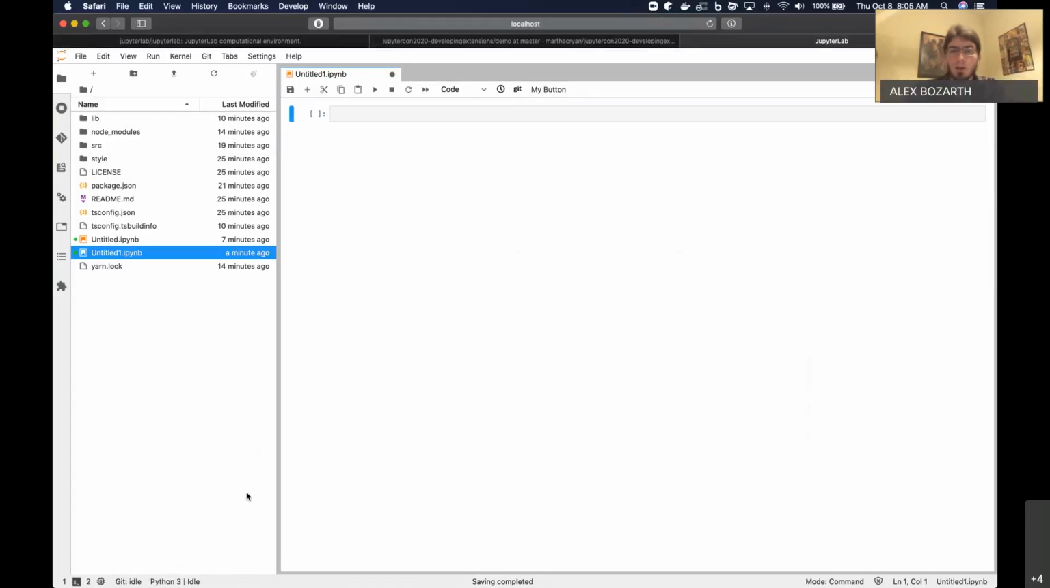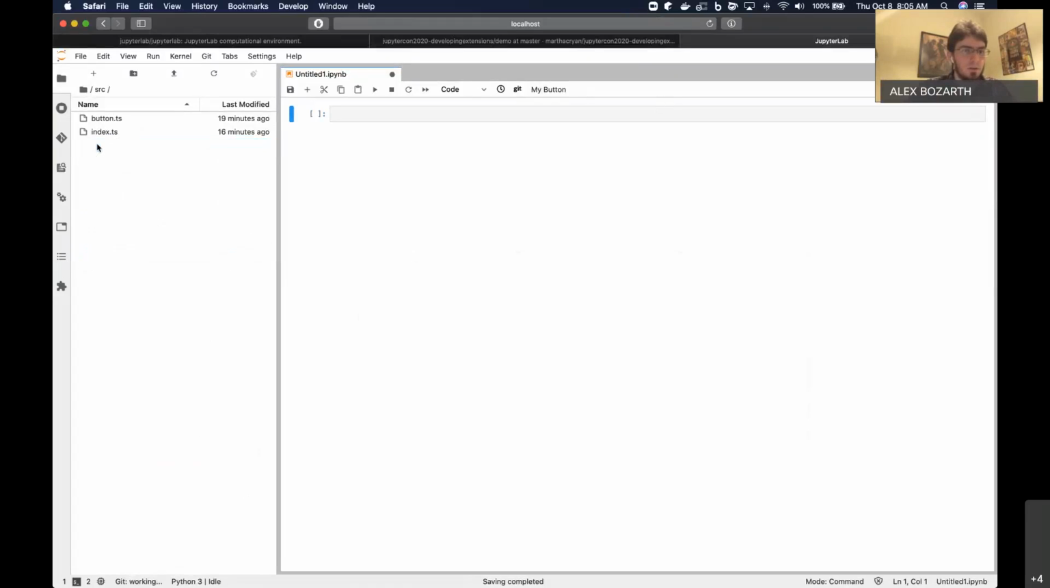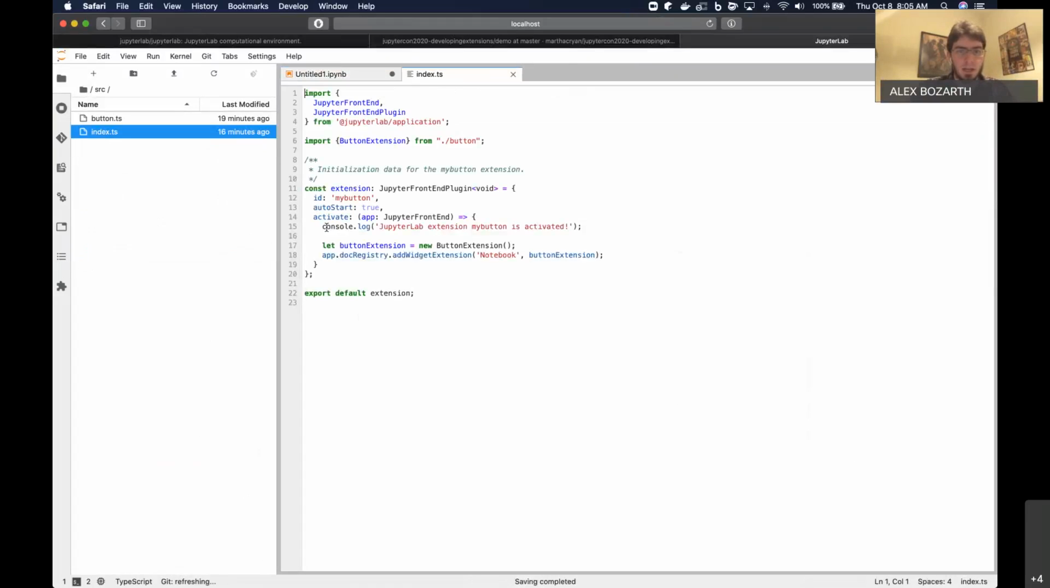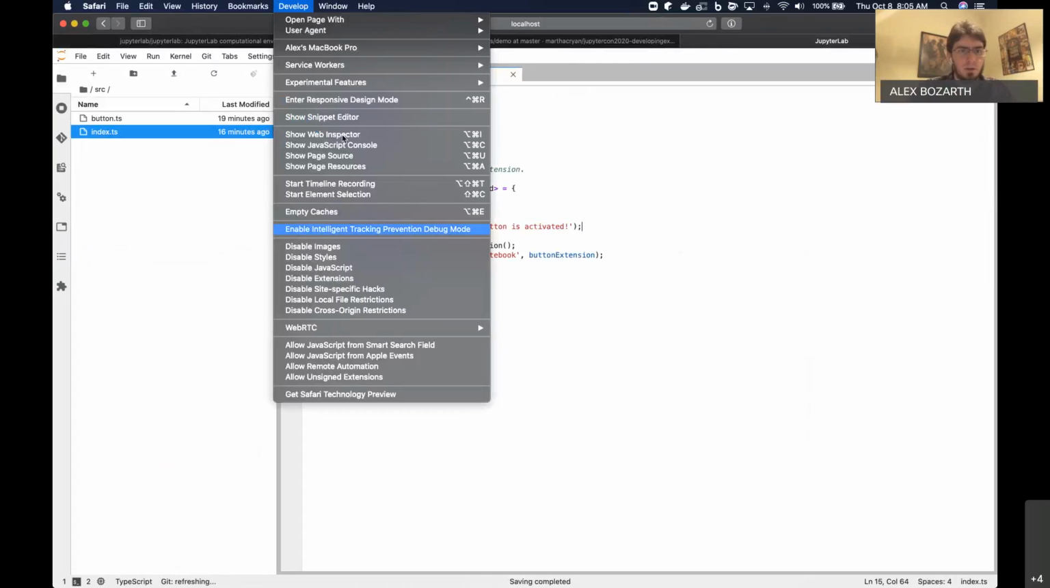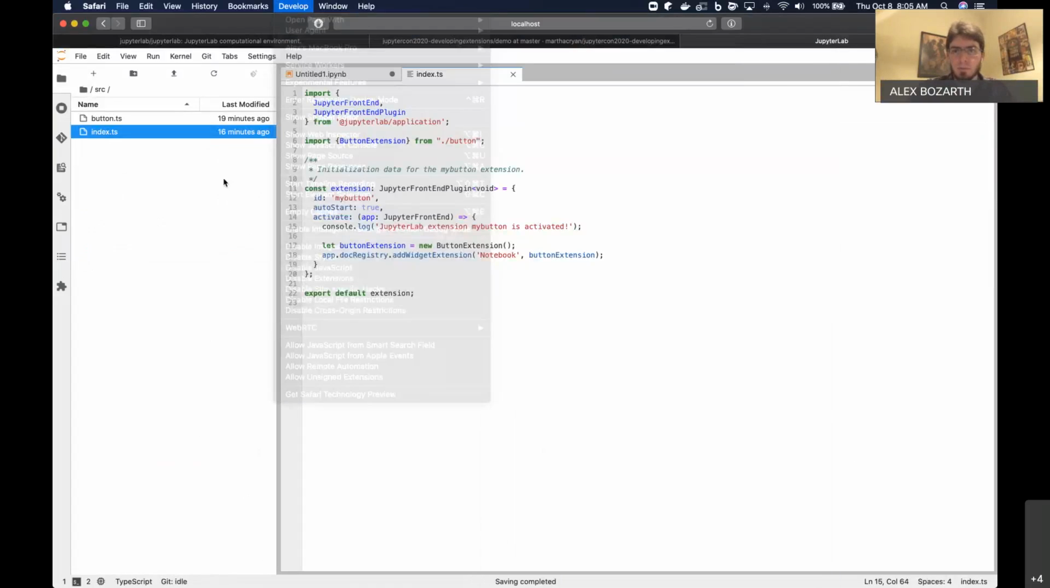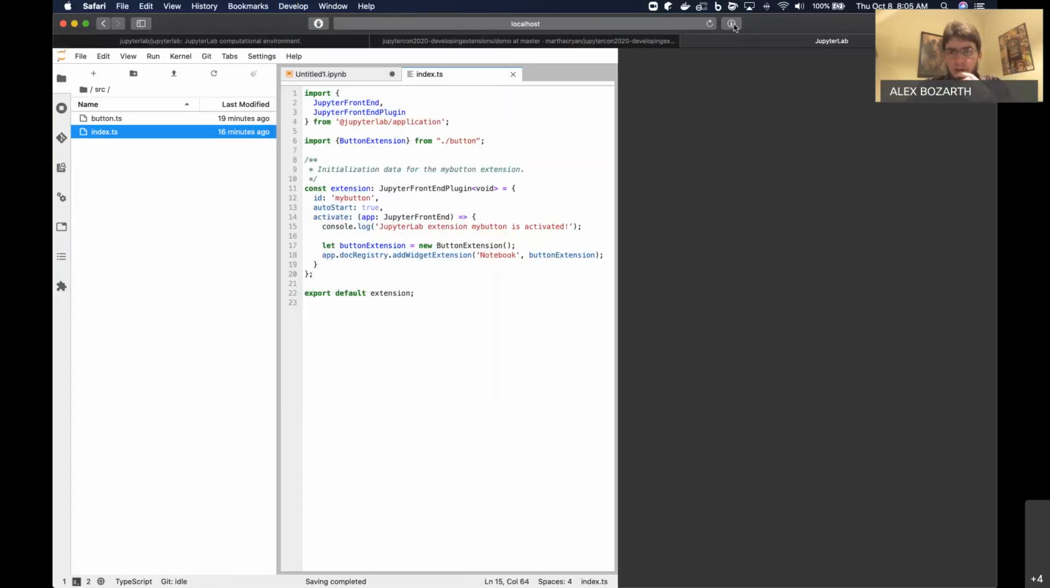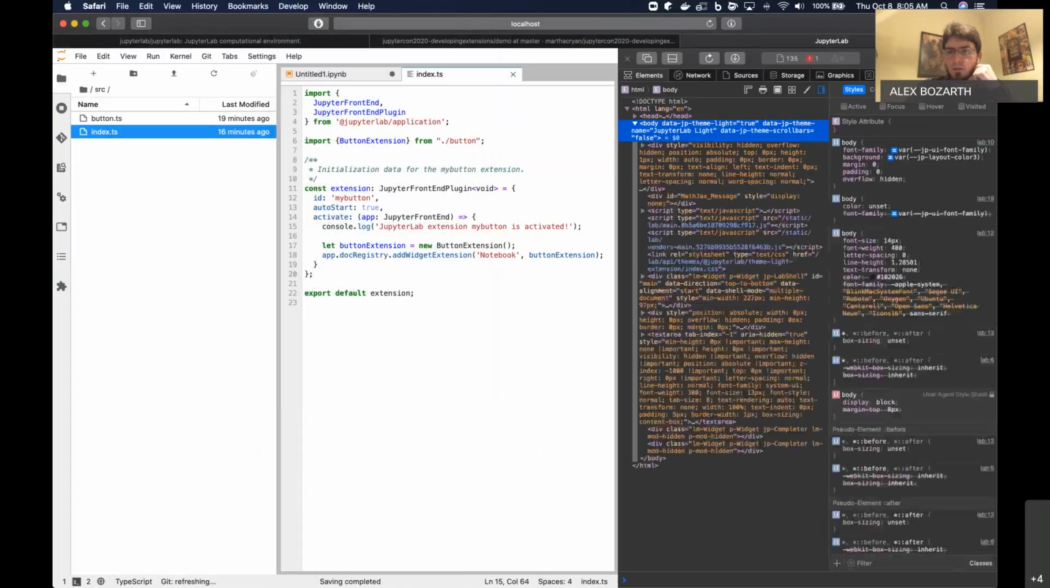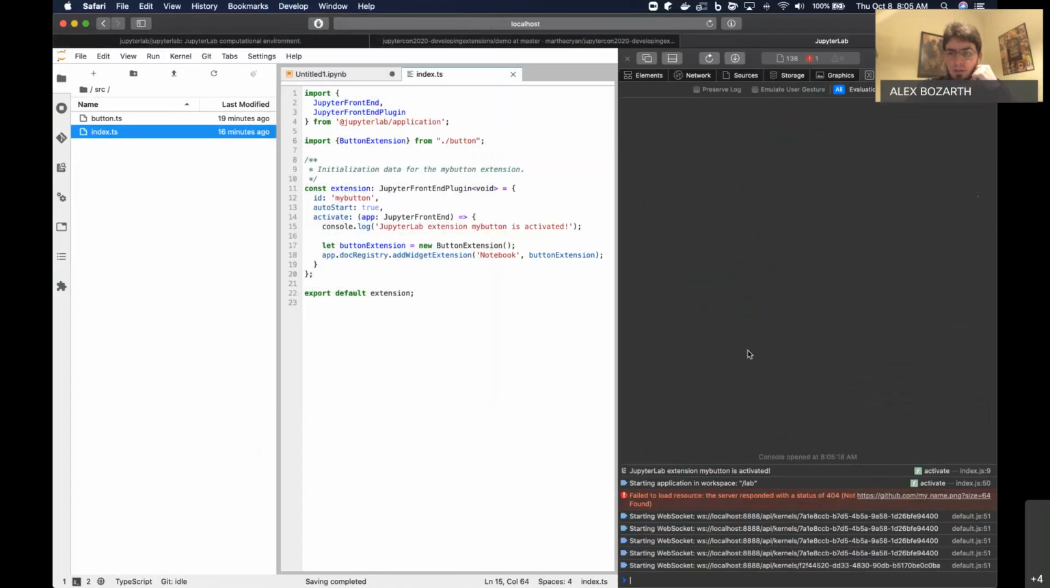Okay, so everything's building. Here's a little trick. If you look at the code that came by default, you'll notice it had a console log in here. In my case, I have a button here, but I'm going to show you how to check. If you open up your developer mode, hopefully you know how to do it, I have a quick key here for this. You go to the console, and among other junk, you'll actually see, JupyterLab extension, my button is activated.